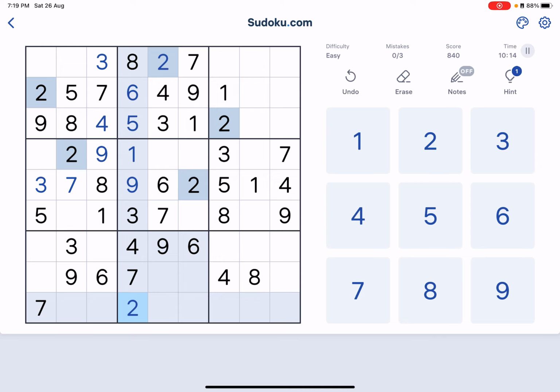So we have filled 2 here. Since we have 2 here, let's check if we can fill 2 in this box. We cannot fill 2 here because we have 1 2 in this column. Neither in this column can we fill the 2. So this is the only box left to fill the 2. Okay, we have filled 2 here.